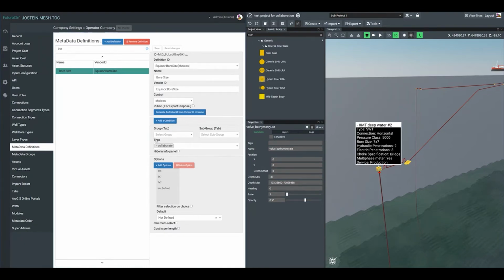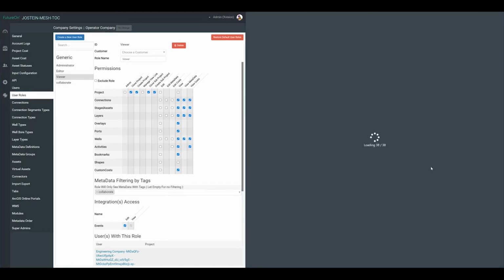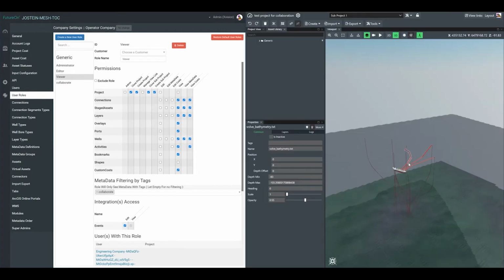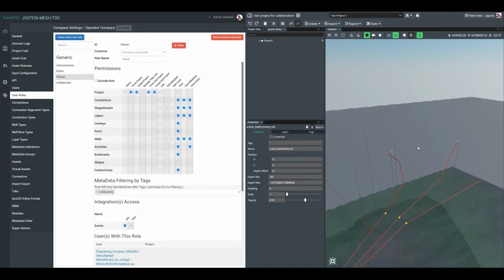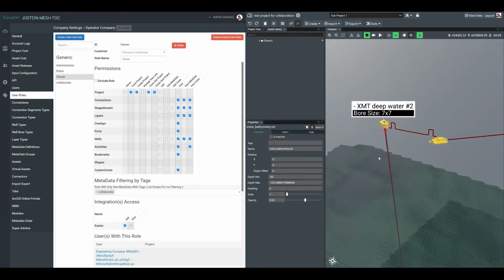So if I tag this specific definition with collaborate, it means that I can go back to my user roles and say, role will only see metadata with tags. There it is, collaborate. Save changes. And now if I do a refresh on the other side, the metadata will be filtered by tags. So if I zoom back on the Christmas tree, you will see that the only thing showing is the bore size. That's it, because that's the only definition that contains this tag.